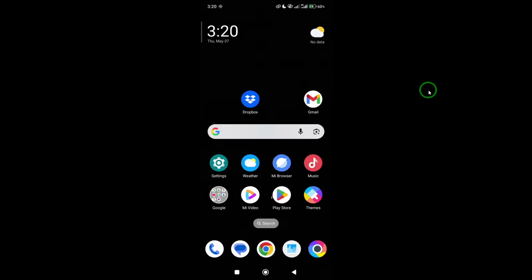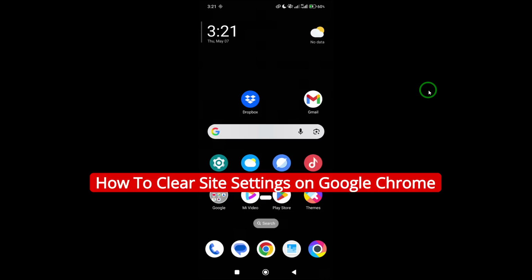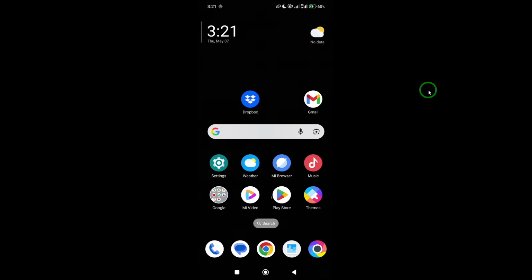Welcome. In today's quick guide, I'll show exactly how to clear site settings on Google Chrome using the latest update. If your browser is acting up or you just want a fresh start with permissions and stored data, this is a simple fix that can make a big difference.